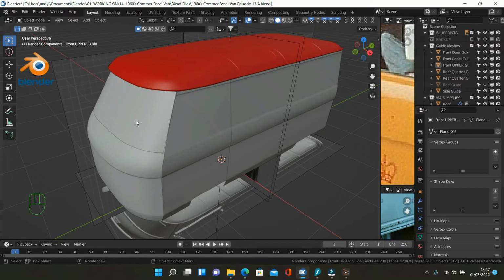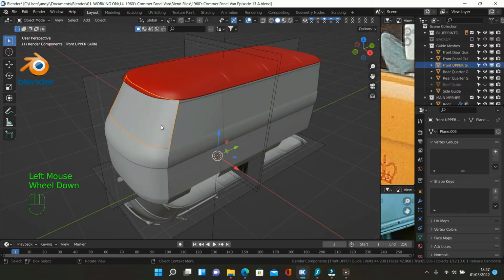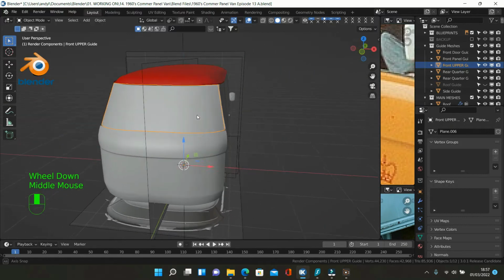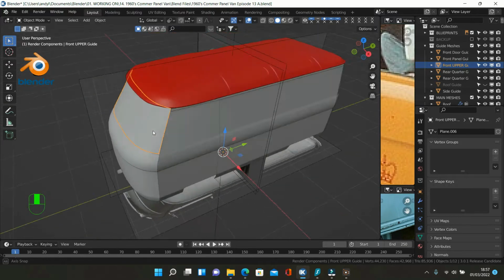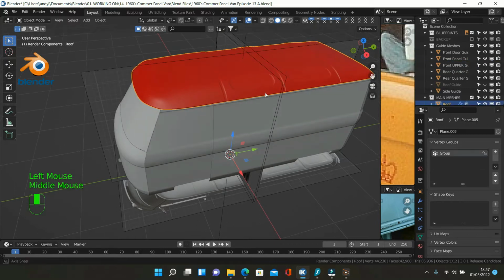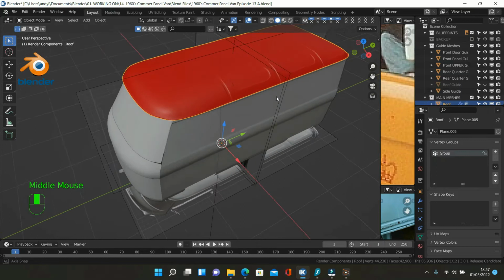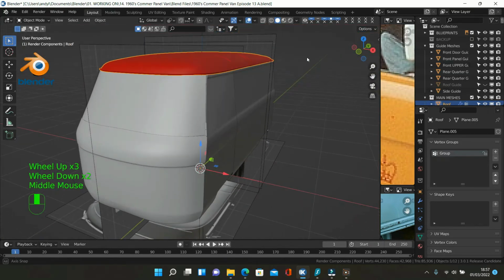And then this one, we'll do that later on. That'll be a one-off. There won't be a guide mesh for that. It'll just be a one-off mesh. The only thing that we've finished on this is the roof. So that is the finished mesh on the roof.